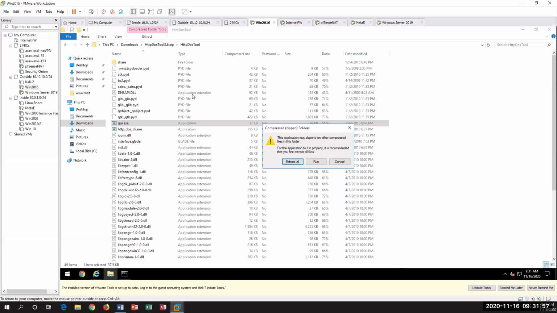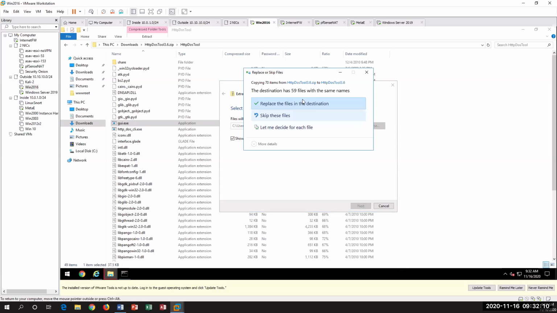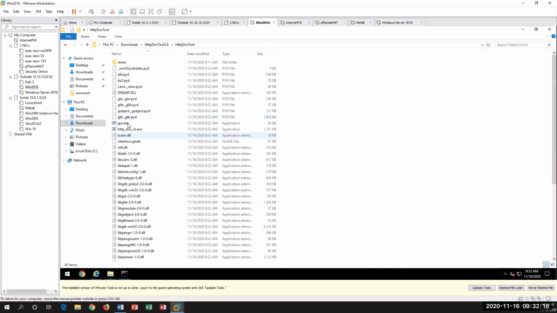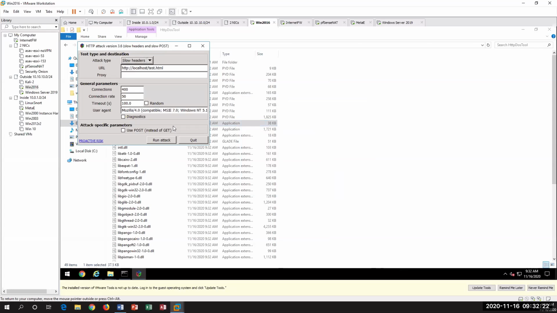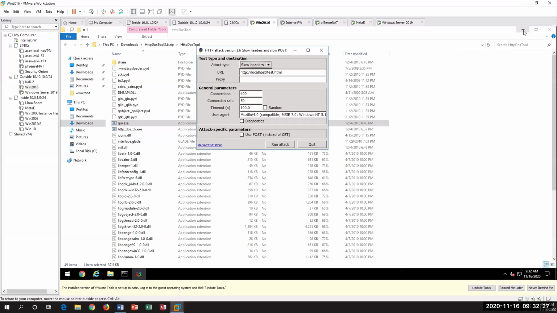Now we're ready to launch the attack. It's already pre-downloaded to the 2016 under the download folder, HTTP tools zip, and we unzip it to extract it all. Once it's extracted, we go in there and run the GUI exe file, and let's run it. And according to the handout, we're going to close this one.